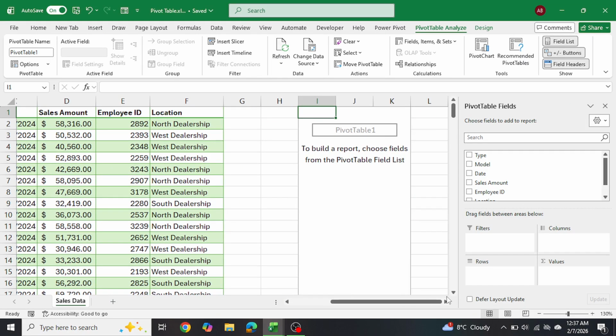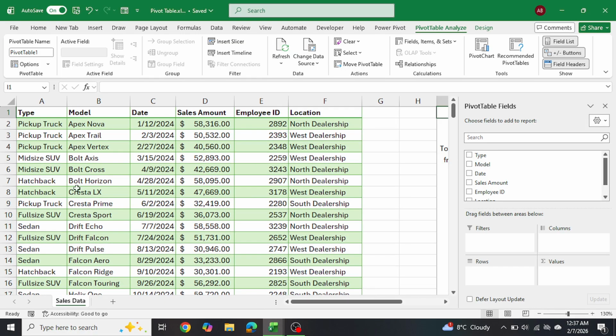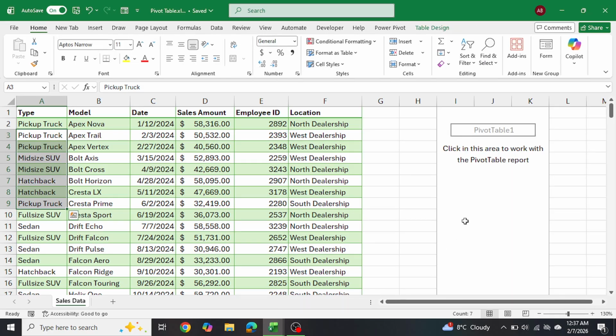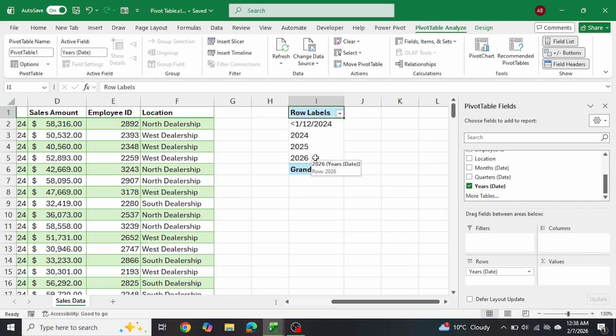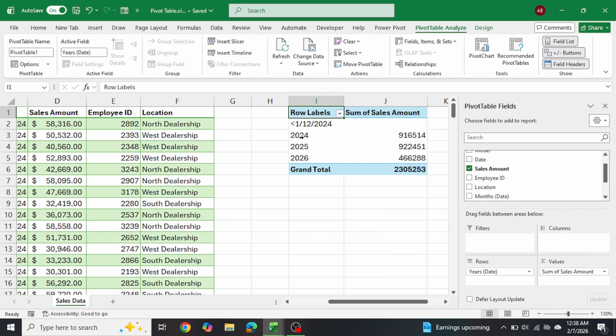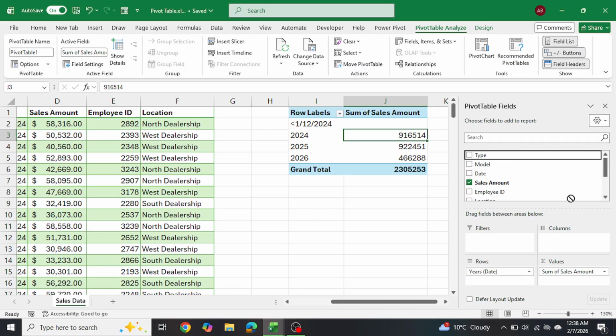Now with this pivot table, what I'd like to see is what's going on with my sales in terms of the locations of the sales, the years of the sales, and which model, which type of vehicle is outperforming the sales as well. So the first thing I'll do is bring the years section into my rows so I can see the sales by years. The next thing I'll do is bring the sales amount into my values so I can see the sales by year. As you can see, in 2024 we had a total of $916,000 worth of sales.